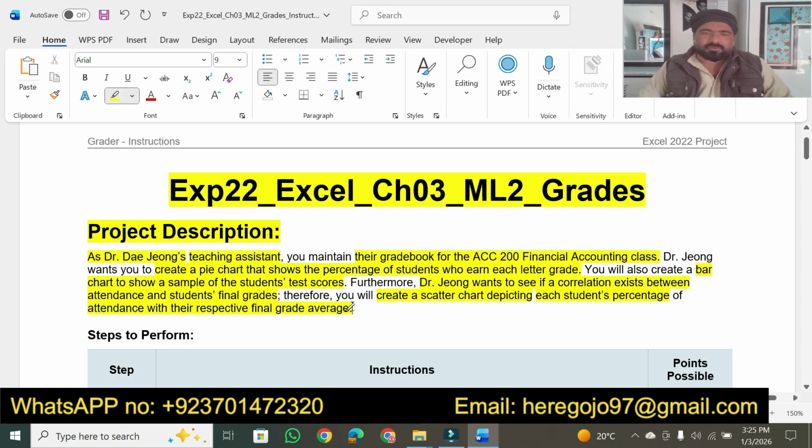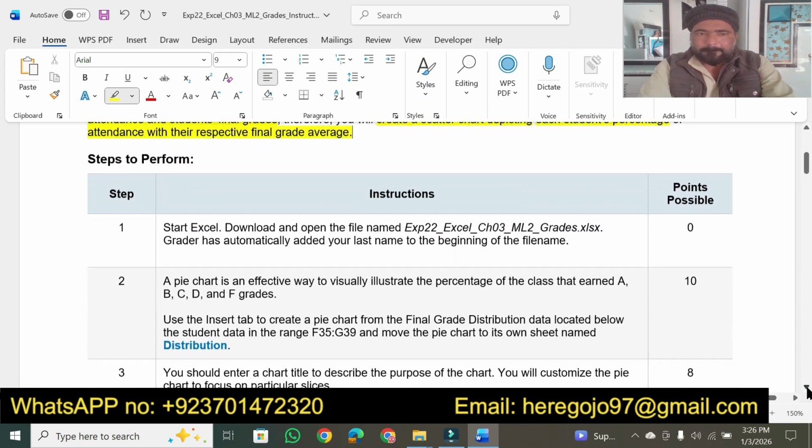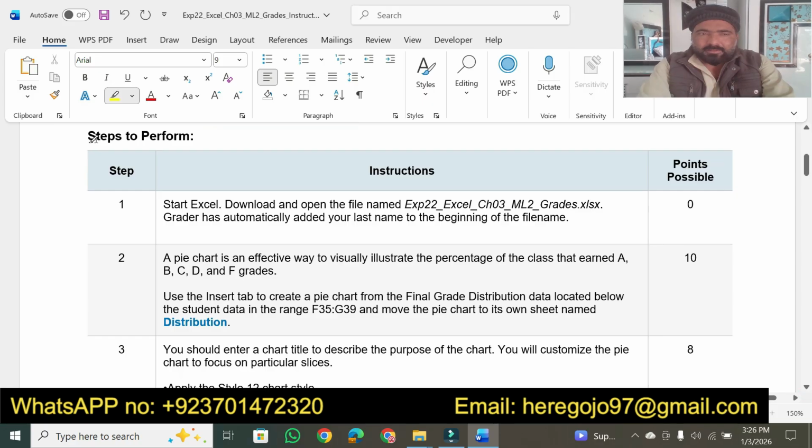Okay, so all that was simply instruction or description about the project. Remember that we are solving Exp22 Excel chapter 3 ML2 grades. We have discussed the project description. Now we are moving toward the grade report, steps to perform. Okay, then instructions.